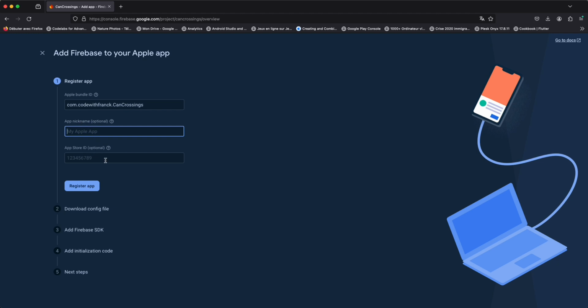The next thing it's asking us is this App Store ID. As you can see, you find your App Store ID in your app's URL in the example below. This does not explain what an App Store ID is. Basically, this ID is the one that Apple will give you once your app is published. Obviously our app is not published yet, and as you can see, it's optional, so we won't provide this now. Next we can hit Register App.